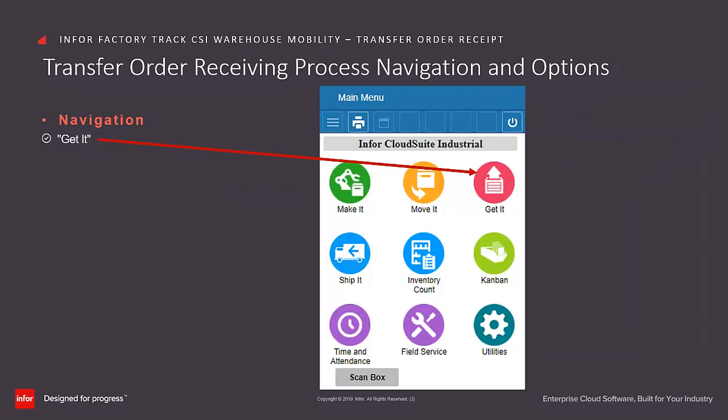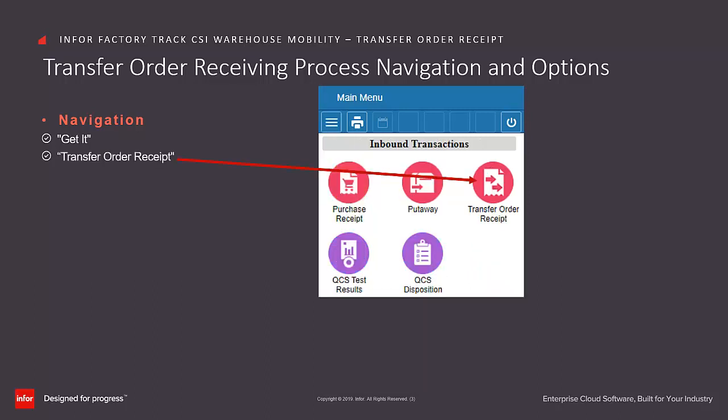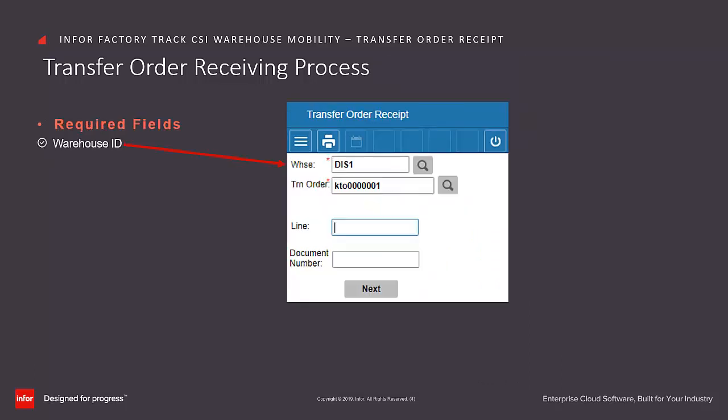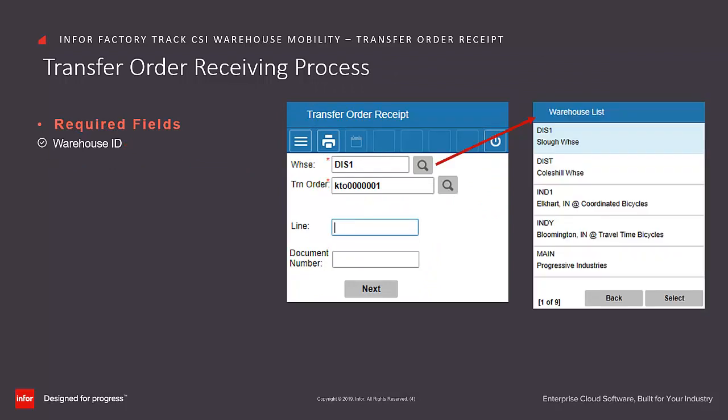In order to start the receiving process, from the Info Factory Track Warehouse Mobility main menu, click on the Get It icon. This will navigate to the inbound transaction screen where you click on the Transfer Order Receipt icon as shown. Enter the warehouse ID or click on the search icon to display or select the warehouse ID to which the items are being received. This can be defaulted to the user's warehouse based on configuration setting on the transaction set maintenance form.